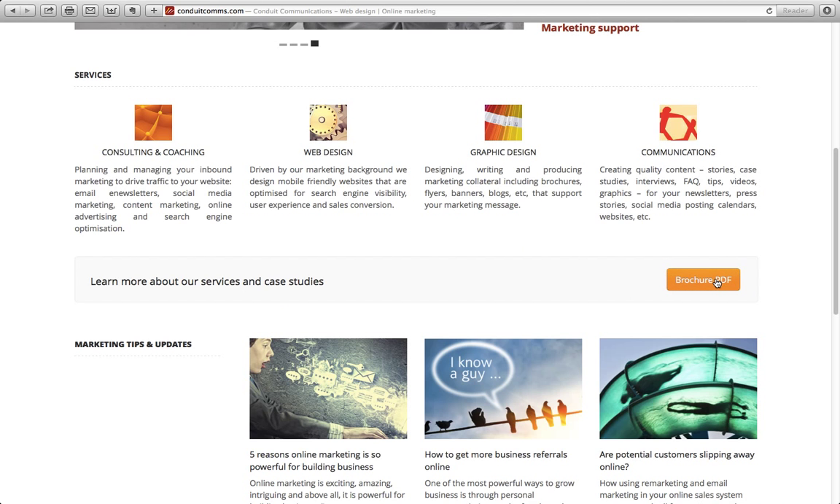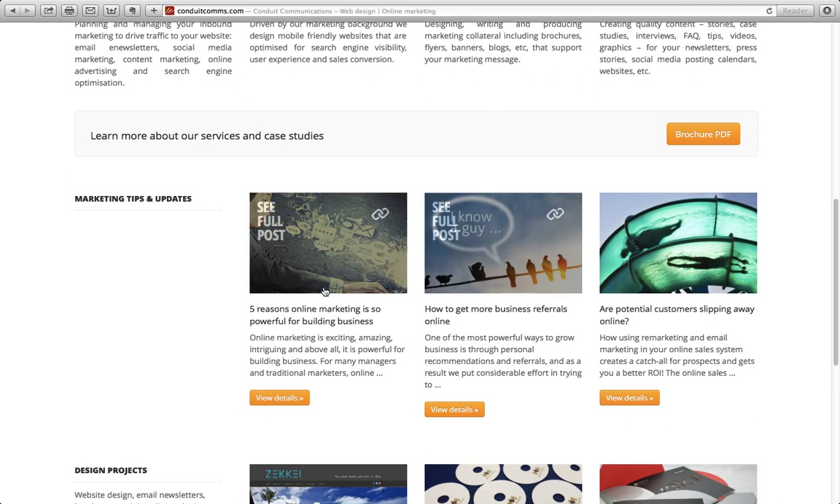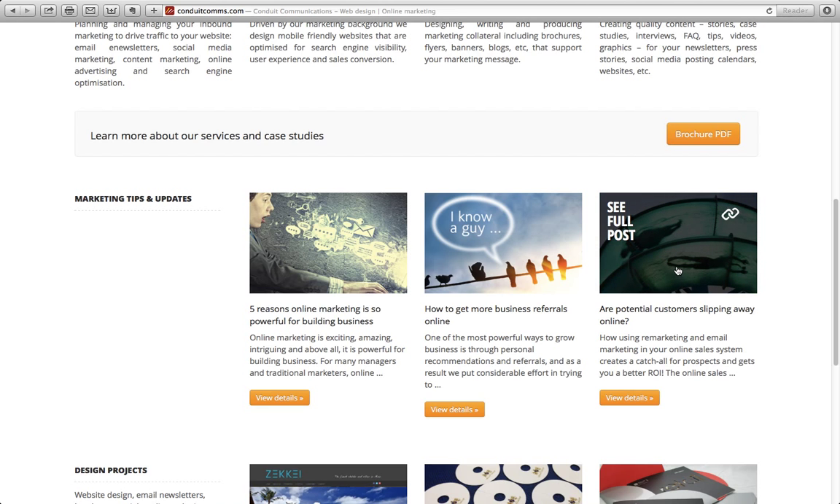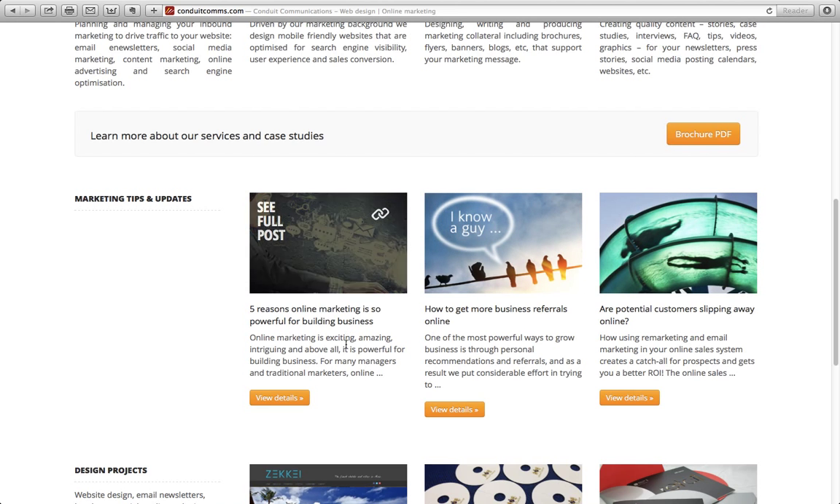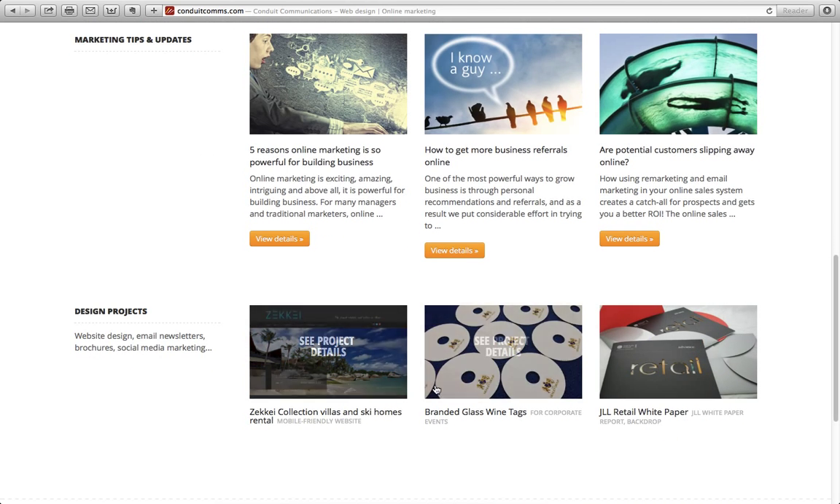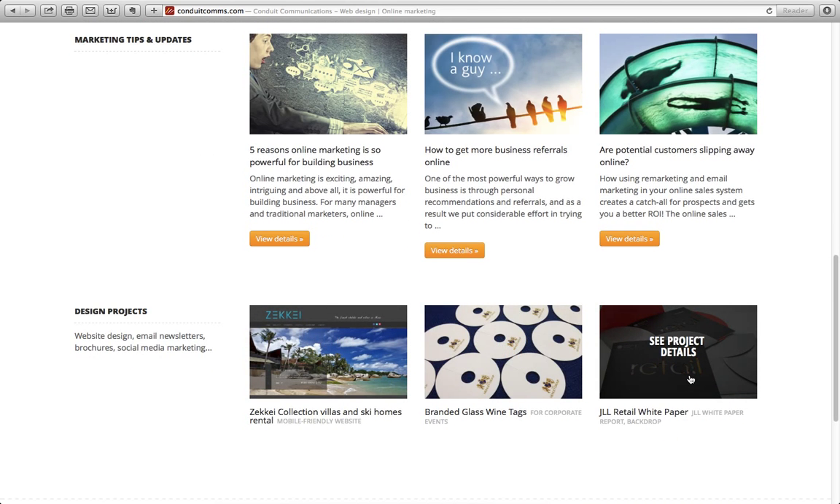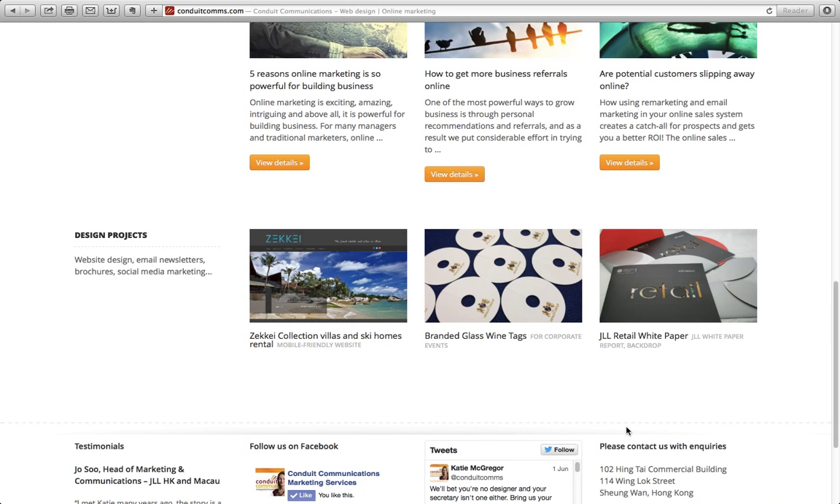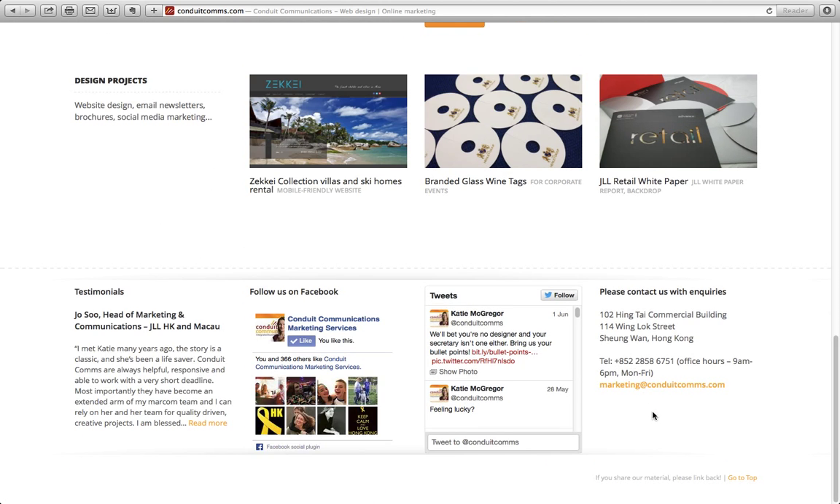I've got a brochure to download here if I want, and then this section here pulls tidbits, or little précis, I guess you can say, from our blog area. I don't have to do anything, this happens automatically. And this section pulls information or excerpts from our portfolio section. Again, that happens automatically.